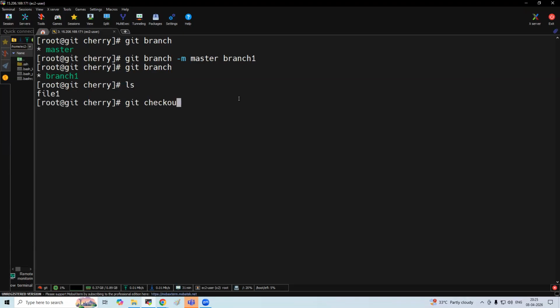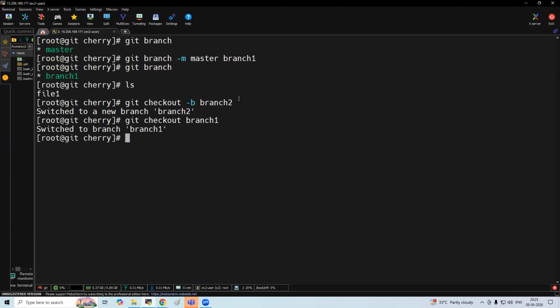Git checkout -b and then branch 2. So now you are in which branch? Branch 2. Okay. Now check out to branch 1. Git checkout branch 1. Good. Now create 5 Java files, 5 Python files, and 5 PHP files. Okay, tell Java, and I call it as 1 to 5.